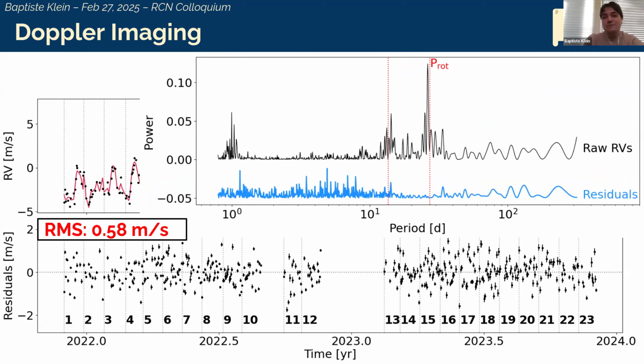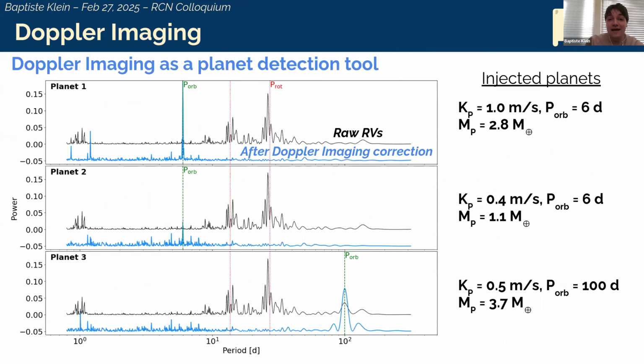Okay, the last bit I want to talk about: you've shown that Doppler imaging performs relatively well at filtering stellar activity. How about finding planets? And that's really the point that matters. And that's why I conducted a planet injection recovery test. And that will be the last bit of my talk here. So I conducted two kinds of tests. And this is the first one.